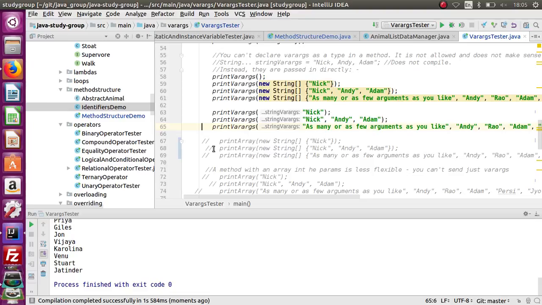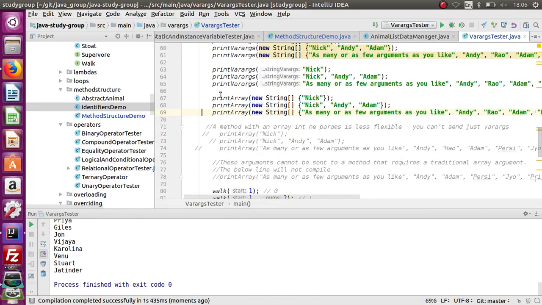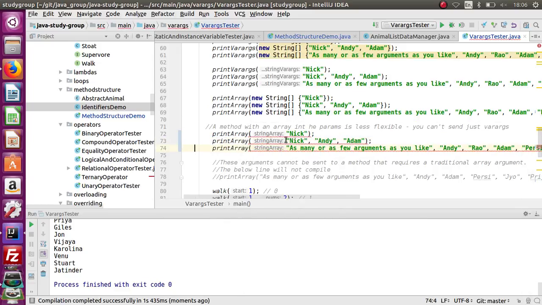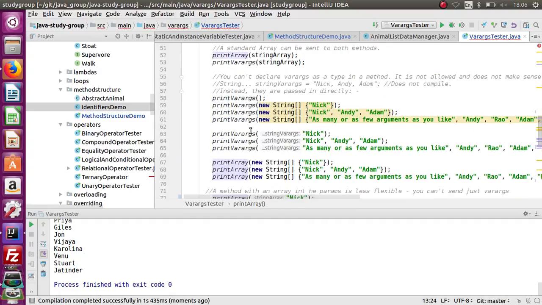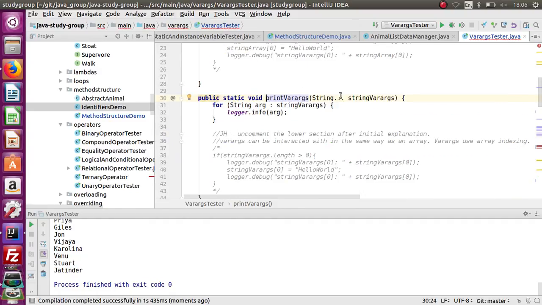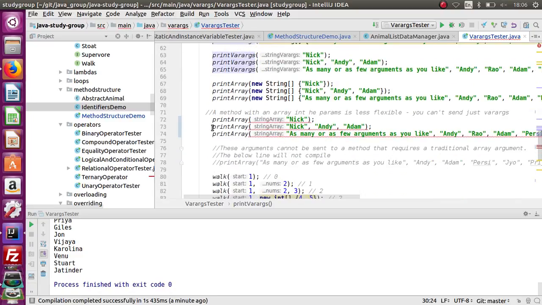Now if we go back to our print array method, we can call it exactly as we did for print varargs by passing an array in. That works absolutely fine. But this shows the flexibility of varargs, because what we can't do is pass varargs to a method that's expecting an array. Print array expects an array like that, so you can't just pass varargs to it. But print varargs expects varargs, so you can either send just a list of strings, or you can send an array. It's flexible. You can send either an array or just strings comma separated like that. So that's where varargs are very, very handy for us.